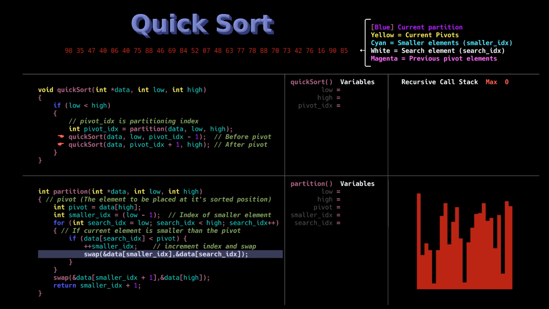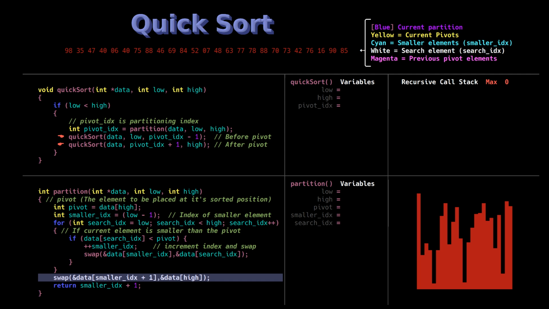When a smaller element is encountered and the smaller index is increased, this ensures that all elements to the left are smaller than the pivot. Note that the smaller index is only increased when the search index encounters an element smaller than the pivot. This in effect moves the smaller elements to the left in the partition and the larger ones to the right, and finally the pivot is swapped to the location of the smaller index + 1, which is between the smaller and the larger elements and its final sorted location.